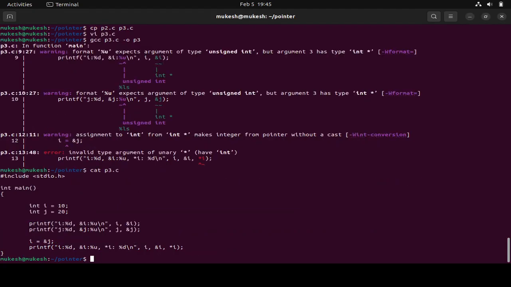So till now what we learned is that we can assign the address of an integer into another integer variable, but we cannot dereference it. Okay. Till now I hope this is clear. Now let's see one more example.